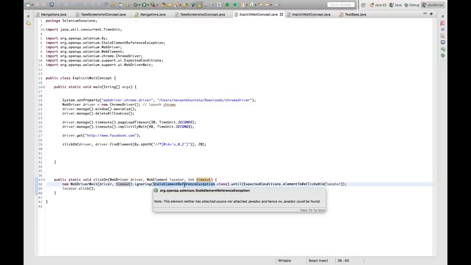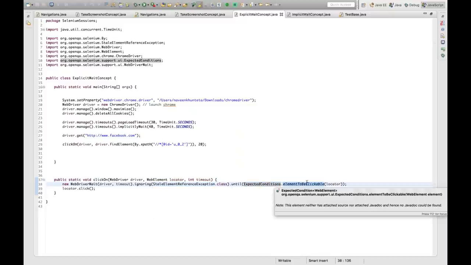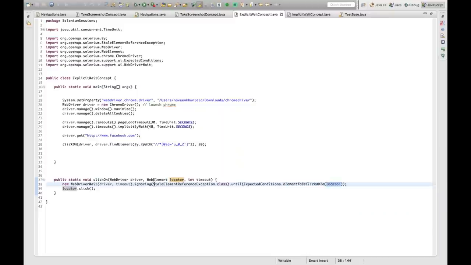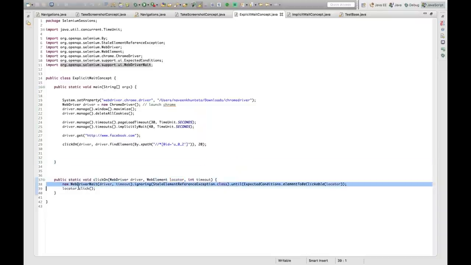Ignore this particular exception. And expected condition dot element to be clickable. Which element? This particular locator. And this locator is this. Which element to be clickable? This particular element to be clickable, the login button. Okay. And then once this condition is satisfied, then locator dot click.